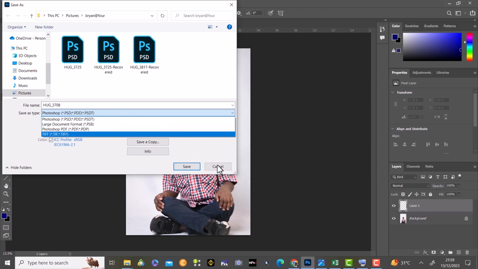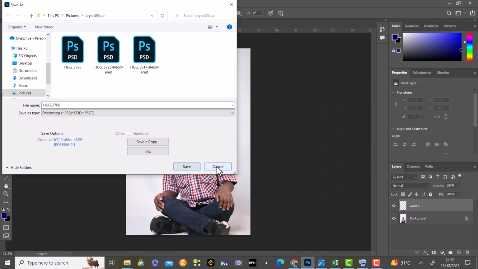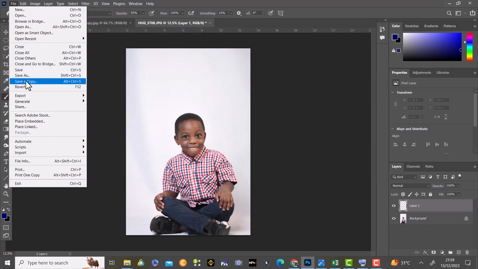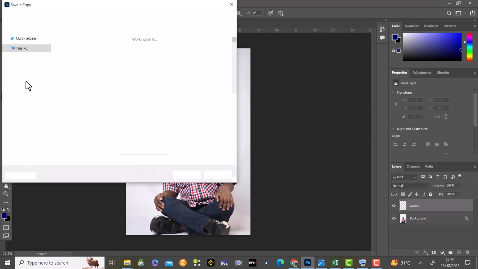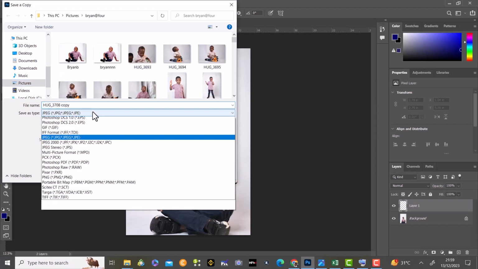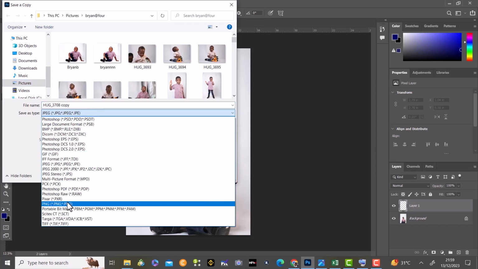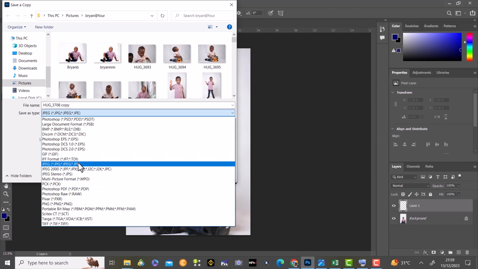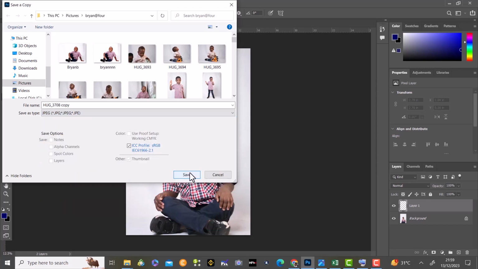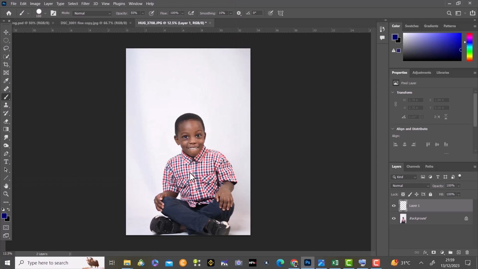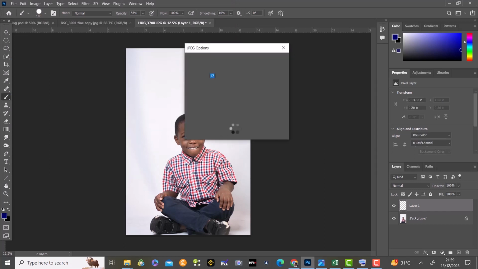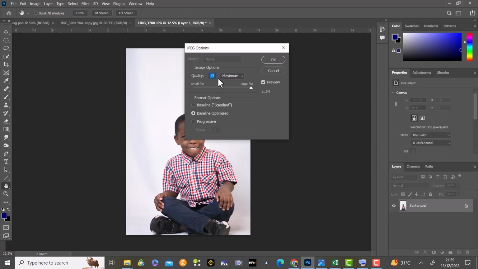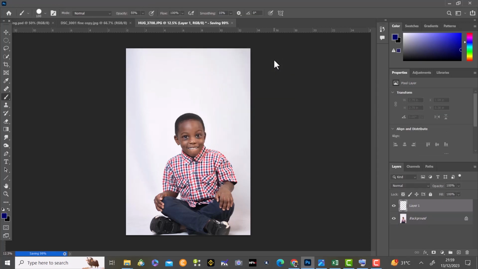But that doesn't mean I cannot still save it. I have to save this particular file. What I'll have to do is save a copy. Because I've said save a copy, you can see it will give me all the file types I want. Then I can click JPEG and go ahead and save. And once I click on save, the next thing I do is to choose the quality, maximize it, and click OK, and I'm done.